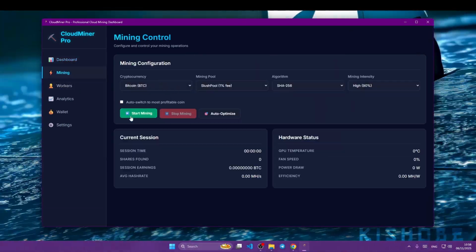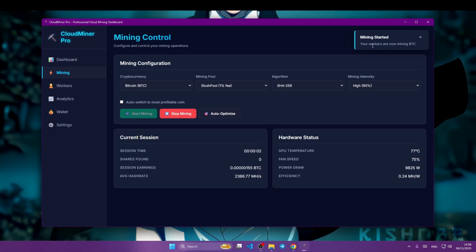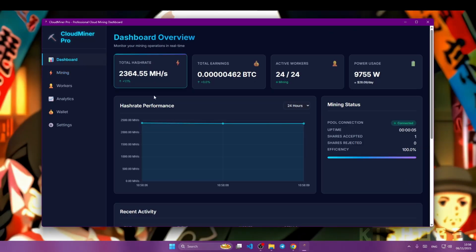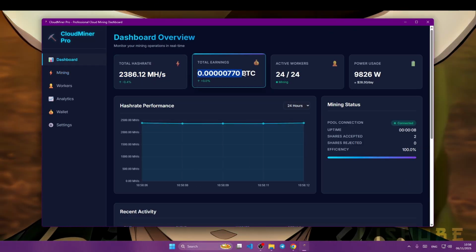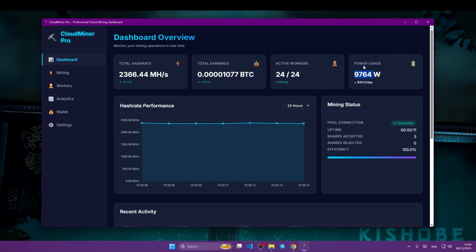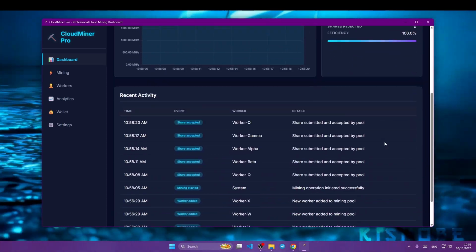Let's start mining. Head over to Mining Control, select the coin you want to mine. I'll pick Bitcoin, of course, and then just click Start Mining. Boom! Instantly, your hash rate activates.